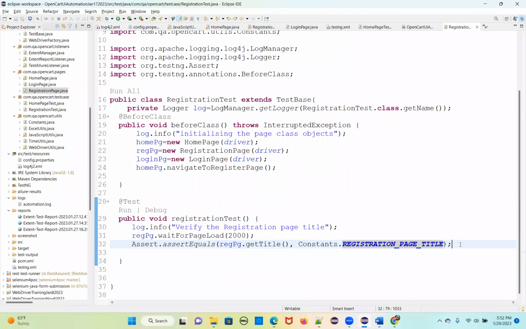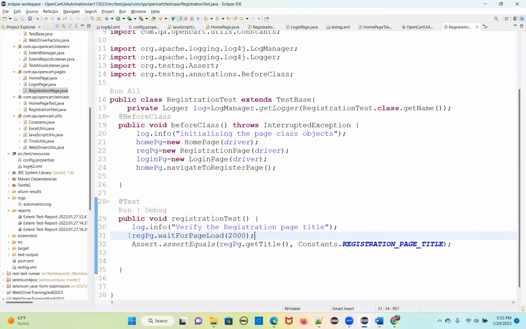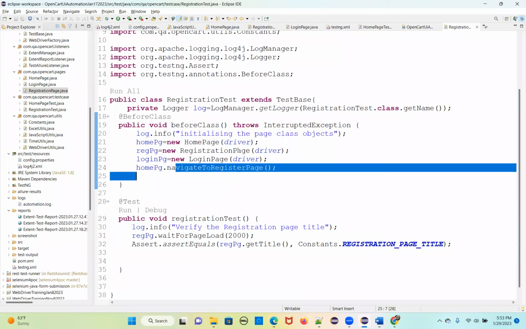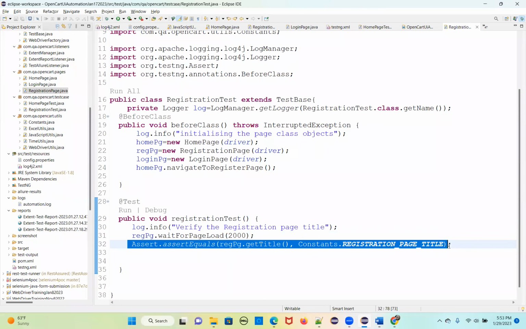After that, verification is done. This is the main checkpoint I kept. For that, first wait, because when you click this, you will go to the next page, and that will take some time. So that's why I'm waiting. Then I am verifying the page title. That's how I came to know I landed on the correct page.